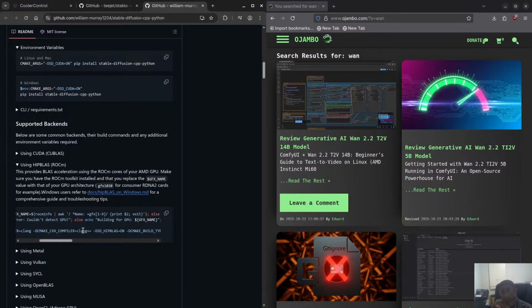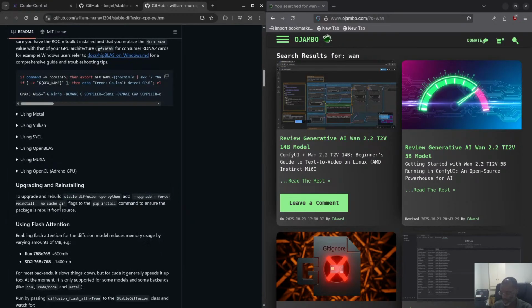Because one of the problems with Python is that it likes to introduce a whole bunch of dependencies. So I didn't feel like doing that, so that's why, but I want to test it first.